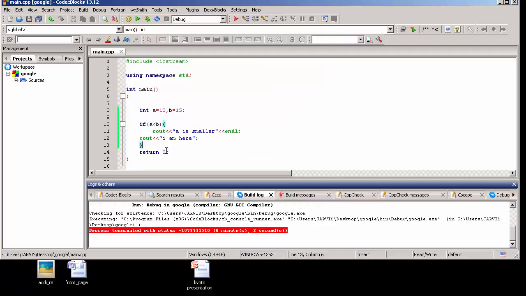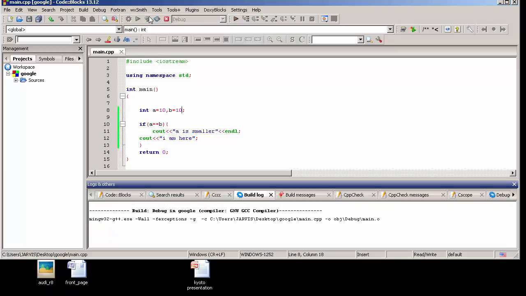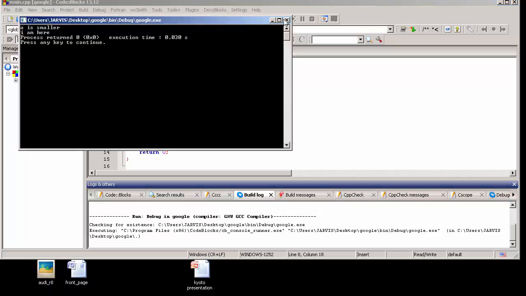Very good, right? Okay, it's more than enough to tell about the if condition. And if we check a equals b, let me show you this. If both values are equal, this also works. Okay, a is smaller, I am here.